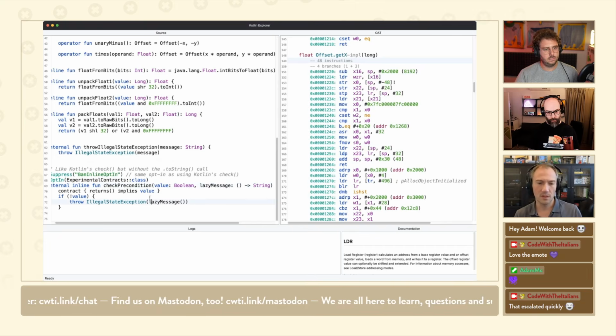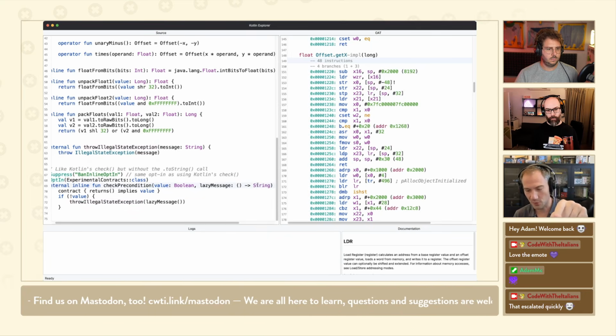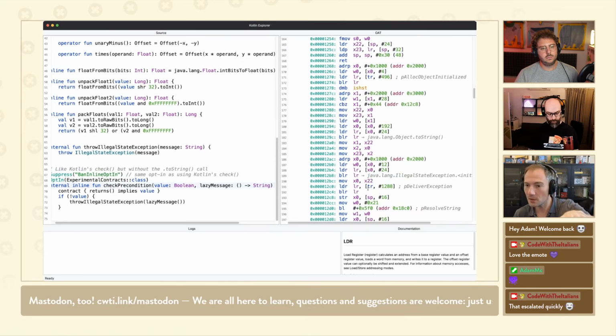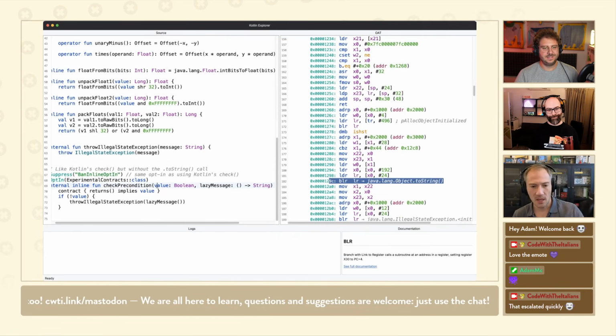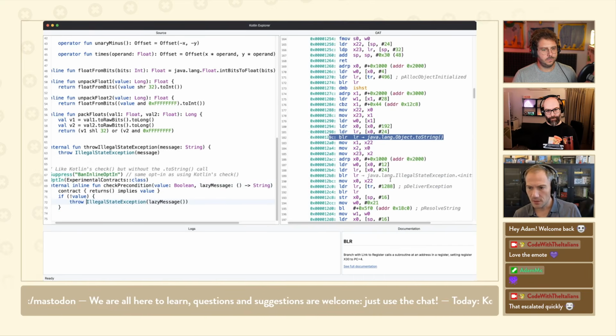The two things we are fixing here: first, we are creating a lambda that returns a string, so we don't have to call toString, because if you look at the code, we're calling toString on a string, which is dumb. Just in case. And then the throw exception, that's the code here that gets inlined.